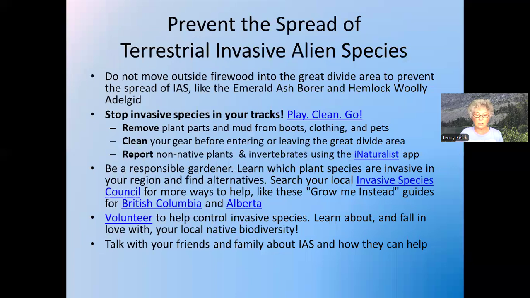Next to habitat destruction and fragmentation, invasive alien species are the major threat to biodiversity. You can do your part to prevent the spread of invasive alien species into the Great Divide area. A key action is to clean your hiking boots and other gear before and after you hike the GDT. Before your trip, never bring firewood from outside the Great Divide area to a campground in the Rockies.